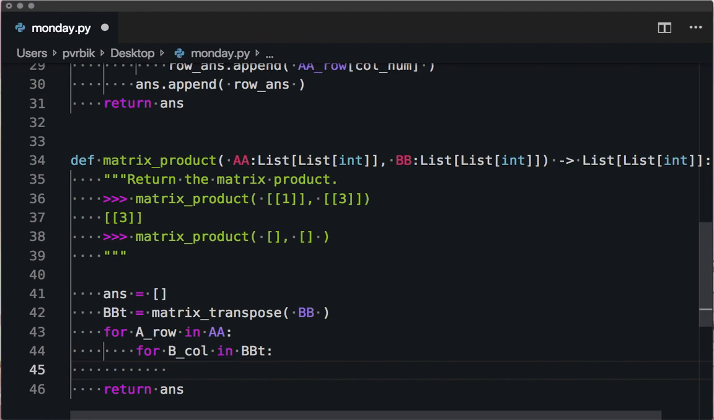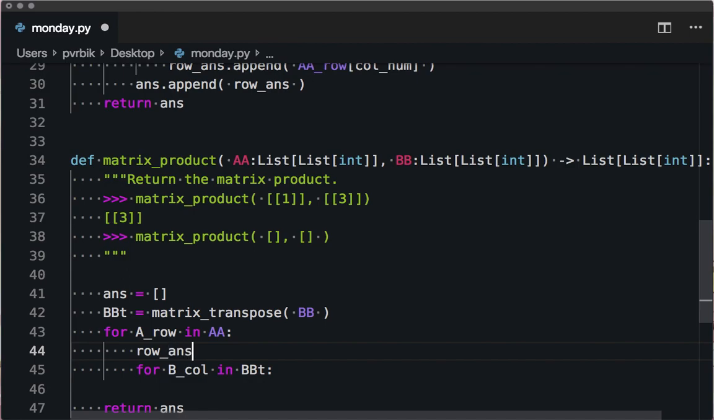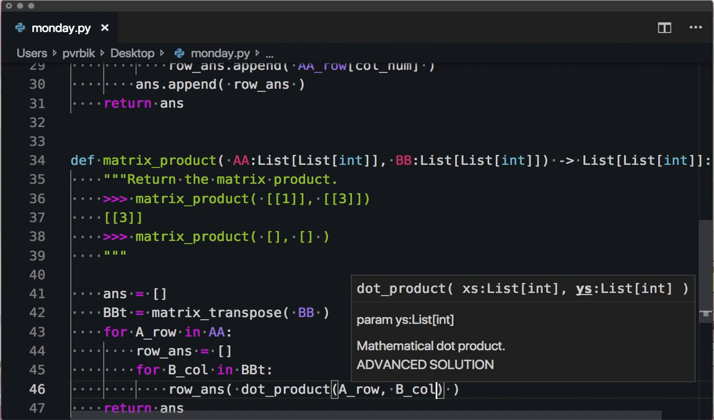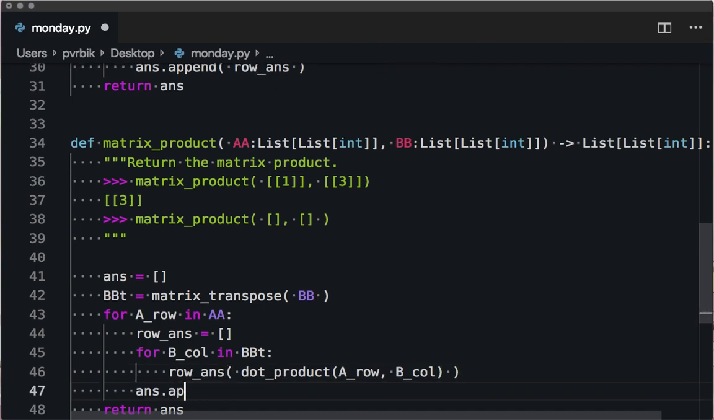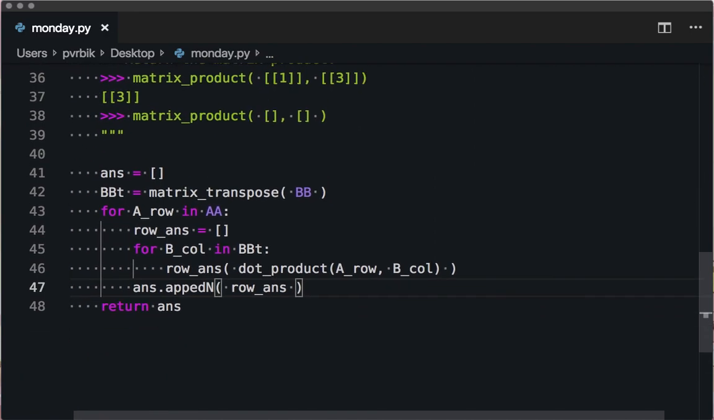Anyways, I'm pulling out a row in A. I'm pulling out a column of B. I want to make a row of my answer. So what should I append to my row of my answer? Well, that should be the dot product of this row and this column, right? So I pulled out a row, and I'm going to look at all the columns into a dot product, and that should create a row of the solution. And then I just want to append this solution row and return.